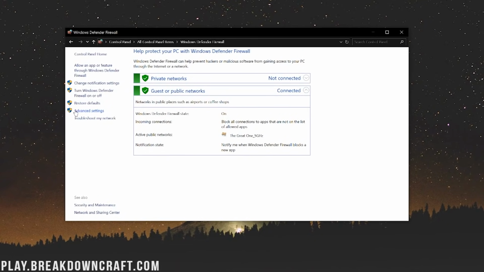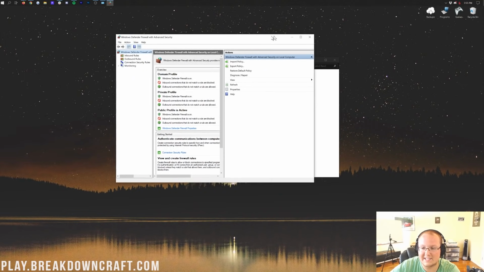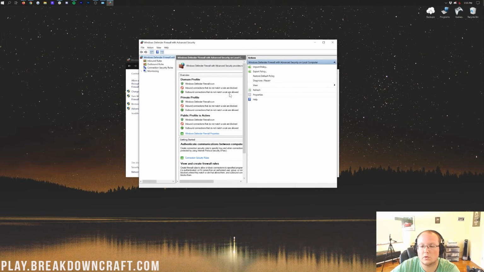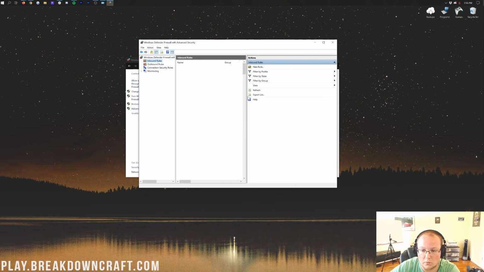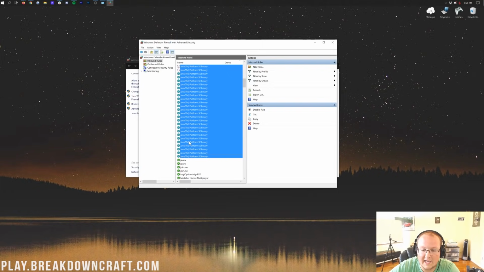And then we want to come over here to the left-hand side and click on Advanced Settings here, right? And again, when you click on Advanced Settings, you may have to go through an admin confirmation or something like that. If that's the case, it's okay. Then once you're here, you want to click on Inbound Rules. Now, what we want to do is go down through this list and find Java. As you can see, I have a lot of Javas here, a lot of different Javas.